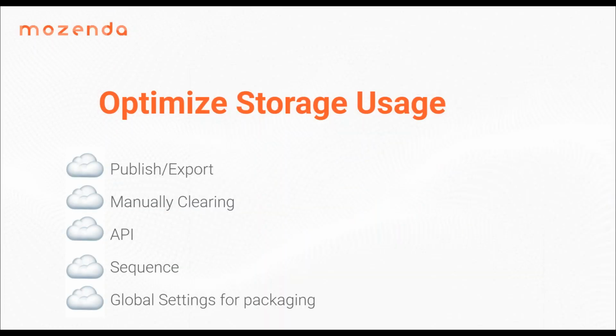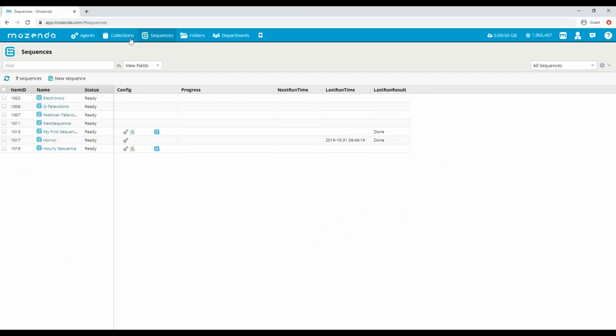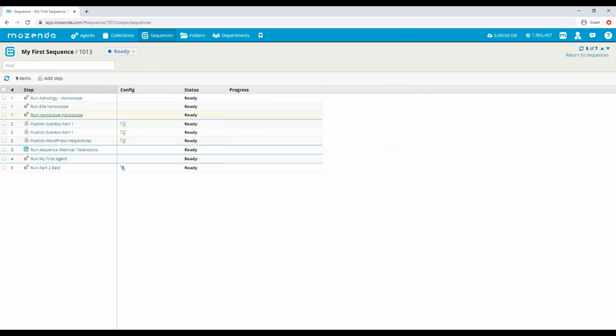As we jump in, the API is available to most of our customers, and then we have our sequences, which is available for our enterprise licenses. This is where you can set up a set of steps to initiate for you. This can be running an agent, this could be publishing information, as well as clearing a collection.